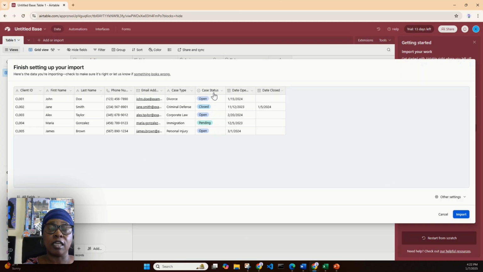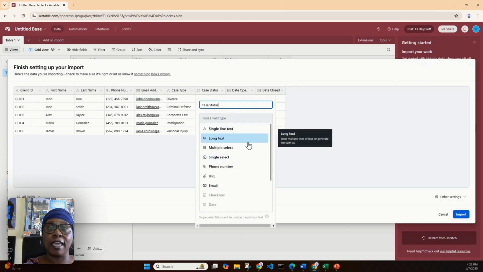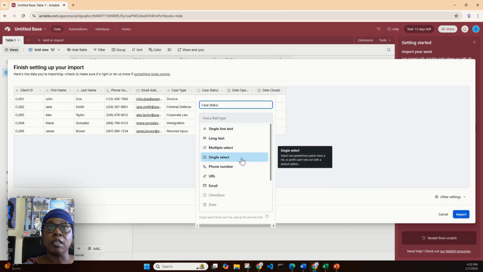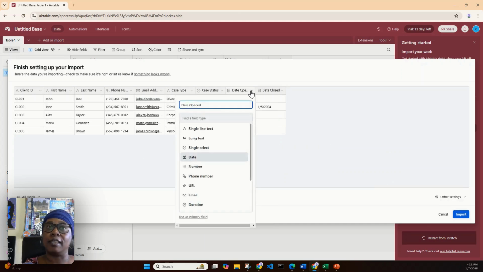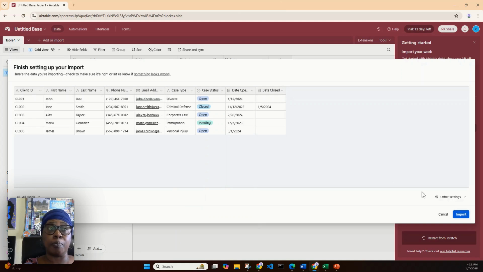For case status, if you notice, it has single select. So you can only choose one type of status for the case at a time. We'll keep it as single select. The date it was open, that's the date, and also date closed is a date field as well.